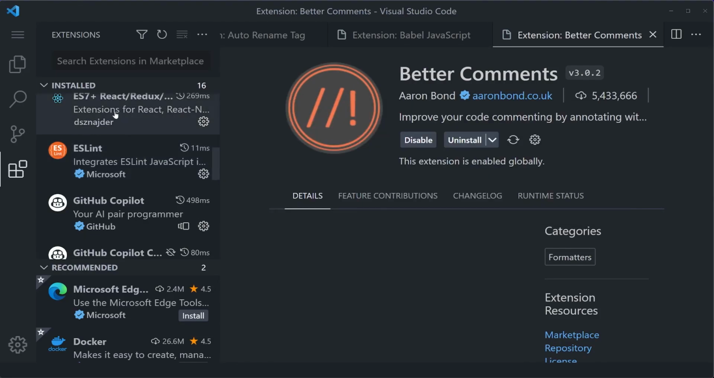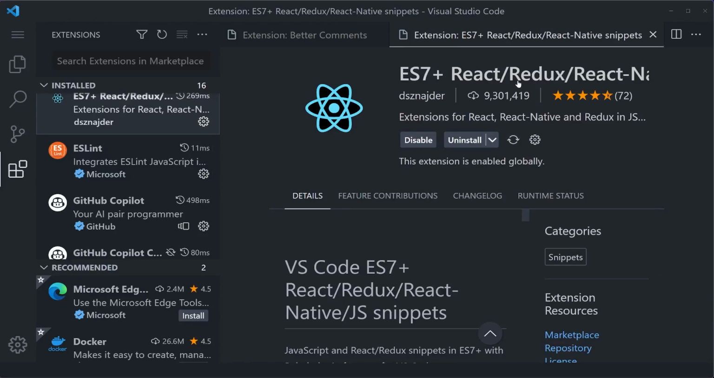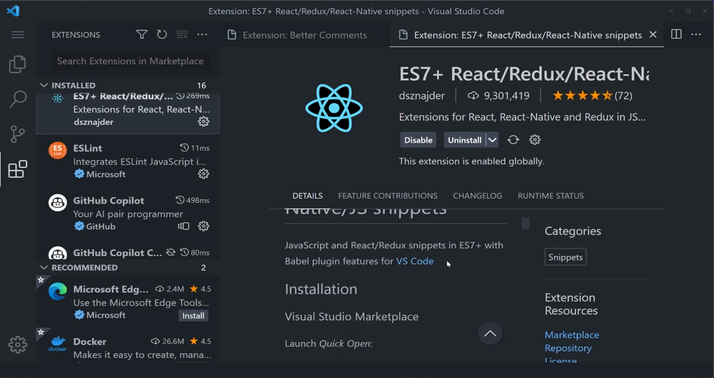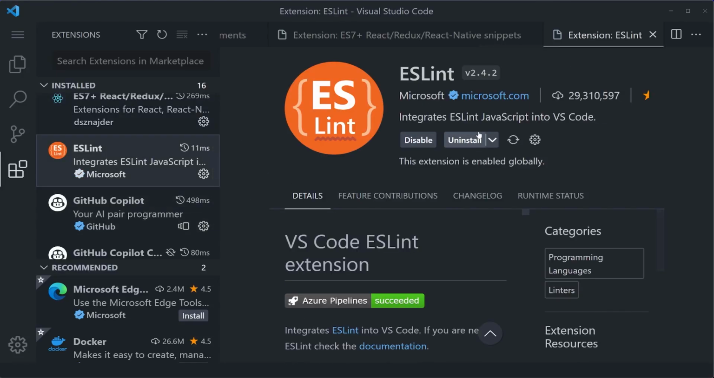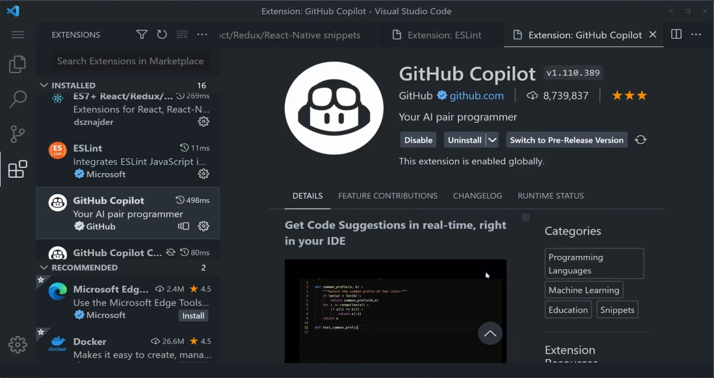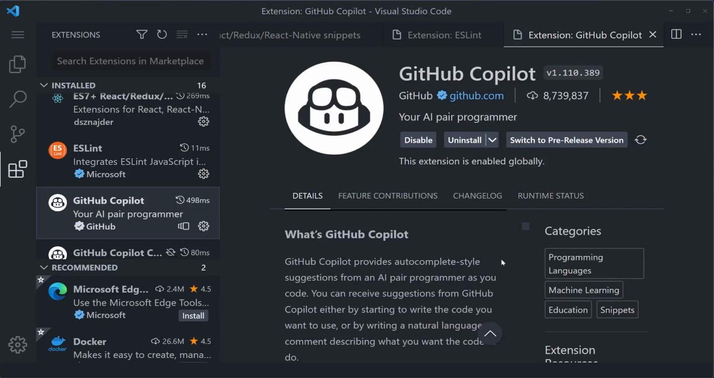There's also the ES7 Plus React Redux React Native snippets. These are going to allow us to quickly create components. Of course, we're going to need ESLint, but more on that later. GitHub Copilot is amazing. It is a paid tool, but I do believe that they offer first month for free. And also for students, I believe it's always free. So I would highly recommend downloading it and testing it out. It's going to improve your workflow significantly.